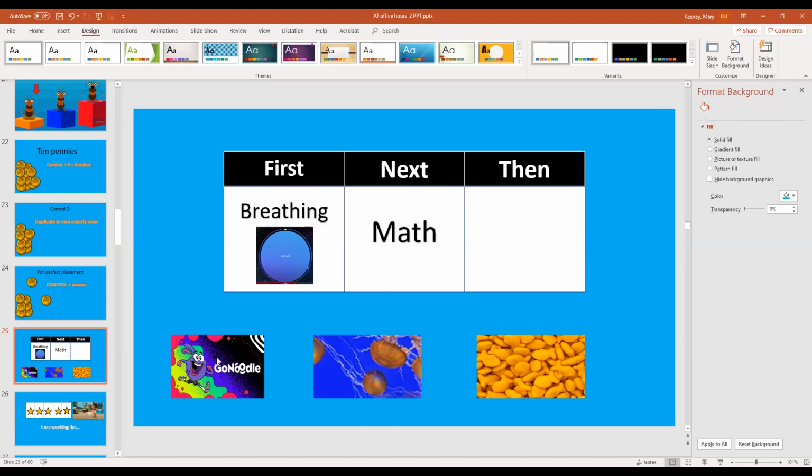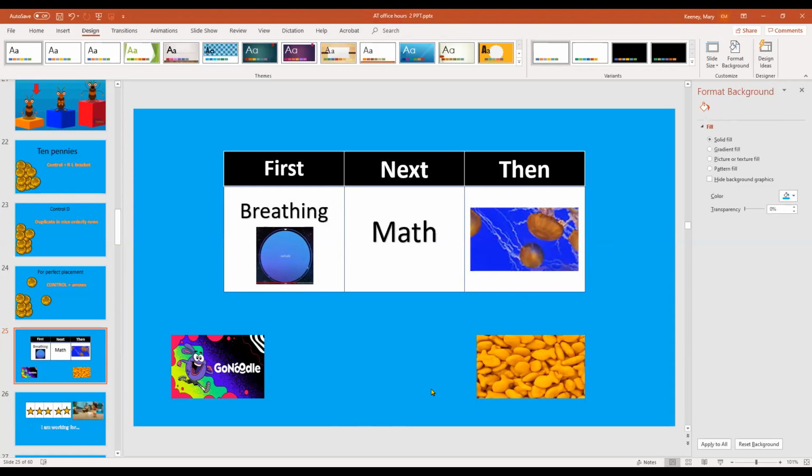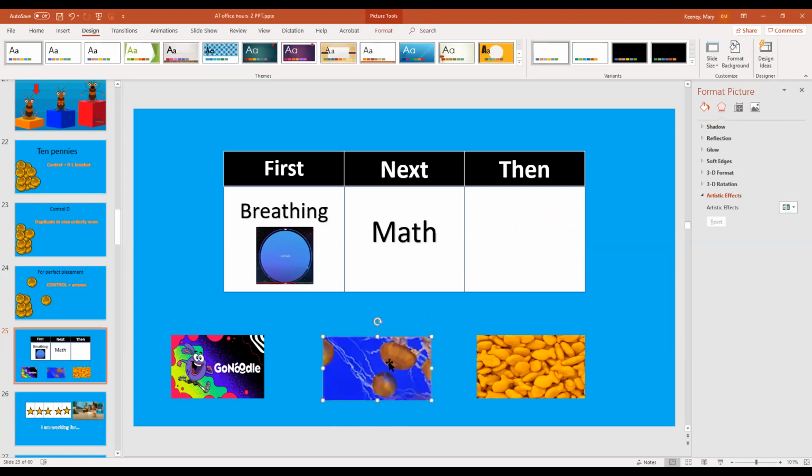So you'd say, when we are done with breathing and math, you can do a Go Noodle and we can dance around. We can watch the jellyfish cam, or we can eat some goldfish crackers. And of course, you would get information about what the student prefers to decide what these are. But once they say they want to work for, let's say, the jellyfish cam, then I just move it up there, and now it's my visual support that we're going to do our breathing and we're going to do our math, then we're going to watch the jelly cam. So I could swap these out for different students and just leave all of this the same.